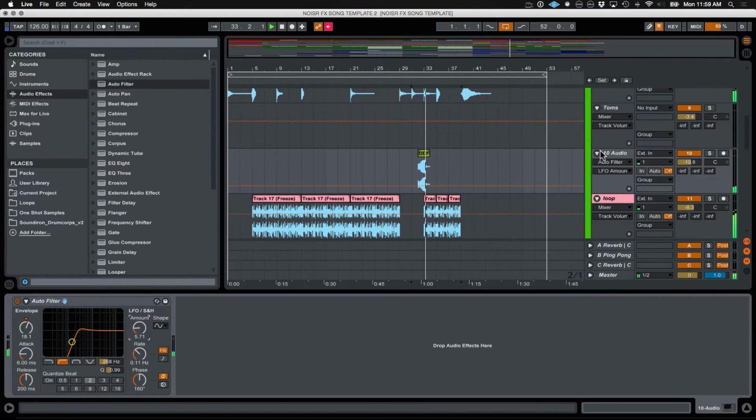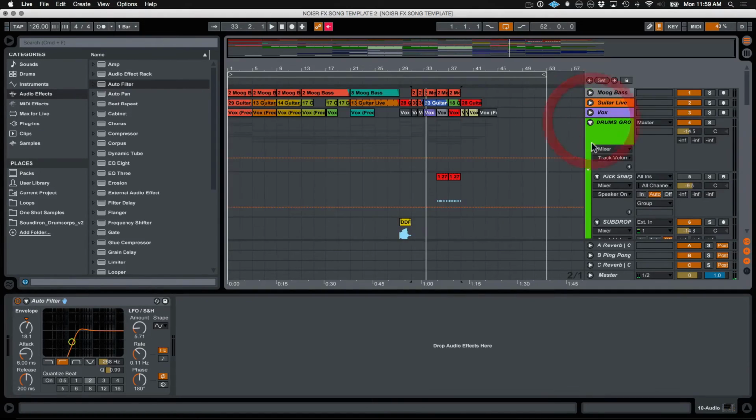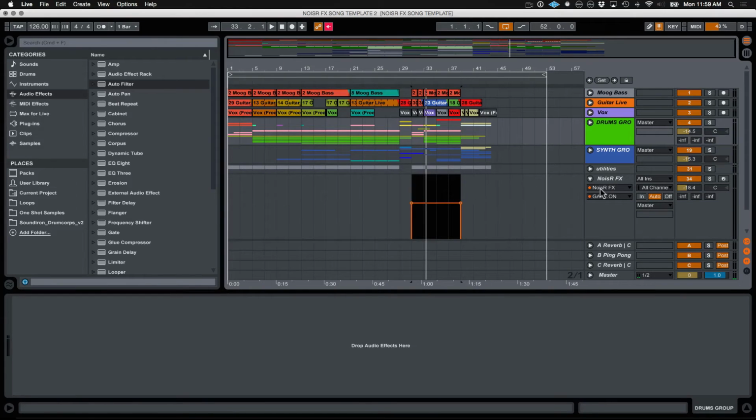Yeah, so it makes its statement without overwhelming like it was doing. So let's go back to NoisR FX. What I want to do is automate the wave mix, which seems to have gone dead for a second there. Again, we're working with the beta version. Yours will be free of bugs.